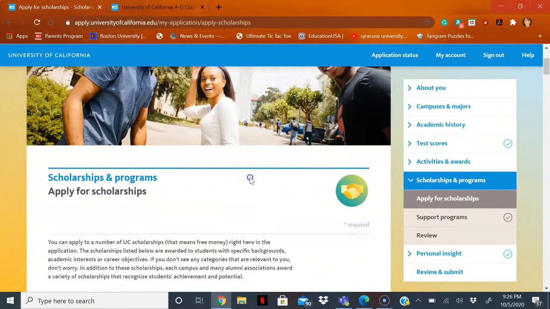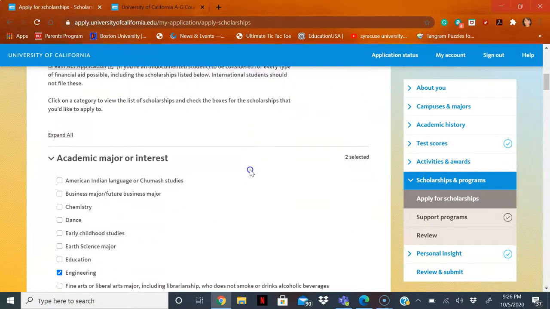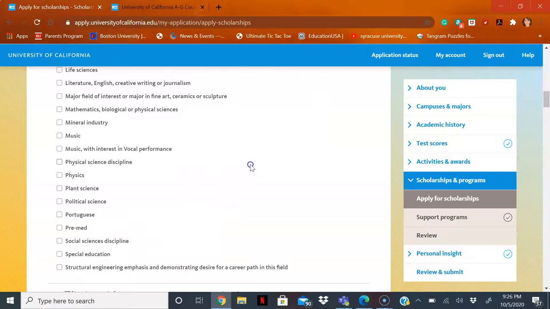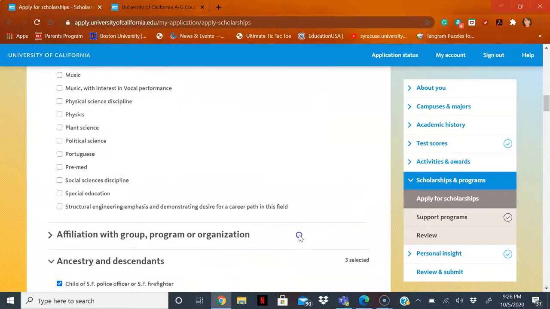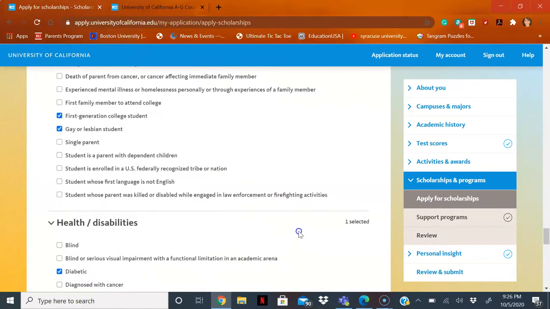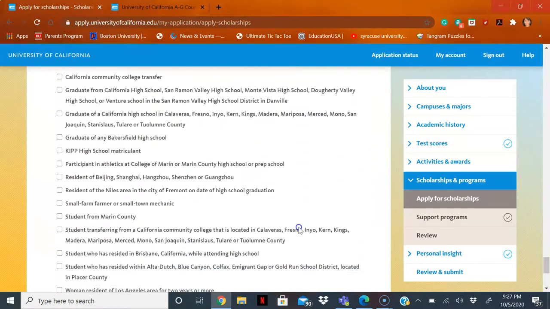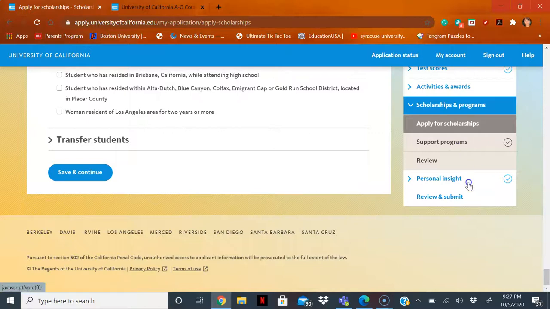Also do take advantage of the scholarship opportunities. We've had a lot of our students take advantage of scholarships. And guess what? Your application is a scholarship. But do know at the very end, they give you a link in here where you get more scholarship information for specific schools as well.